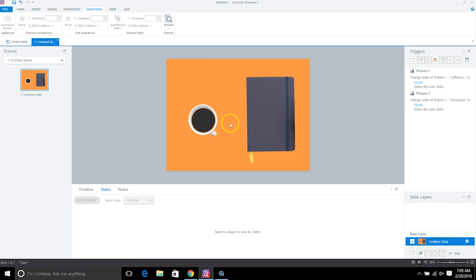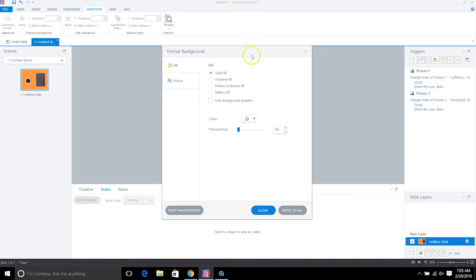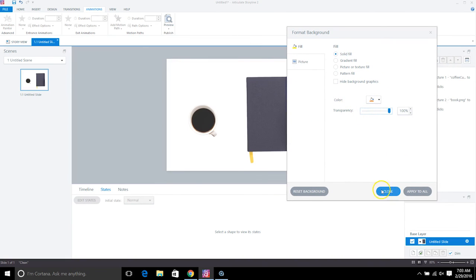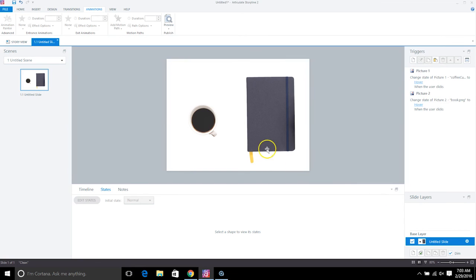The last step in this is you want to right click your stage and go to format background, and you want to make the transparency of this background 100%, so that when we go ahead and add that background with the wood, we want to be able to see that through the stage, and the objects are not sitting on top of some other color like that orange color that we had. All right, so now we're going to go ahead and publish. The next step will be adding that wood background.